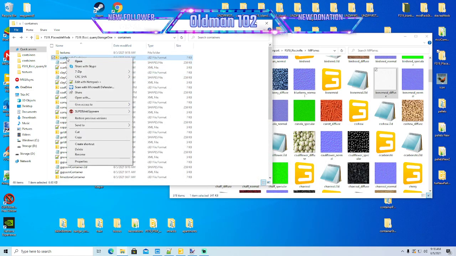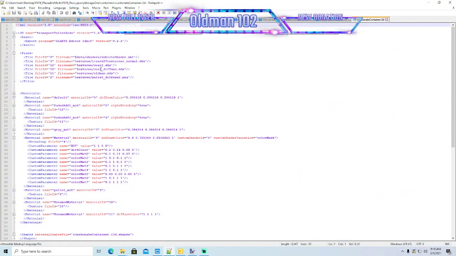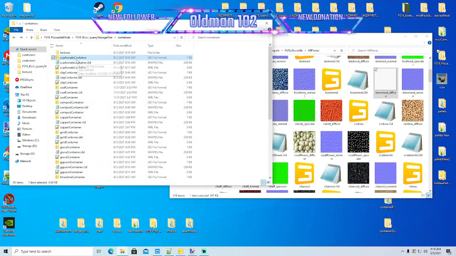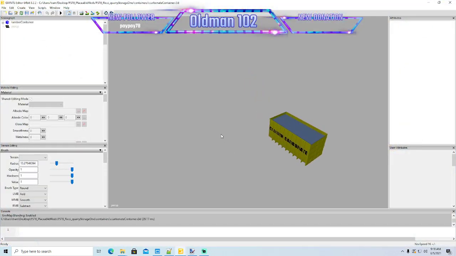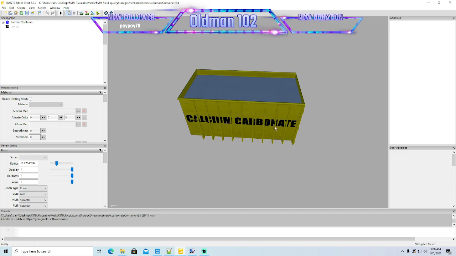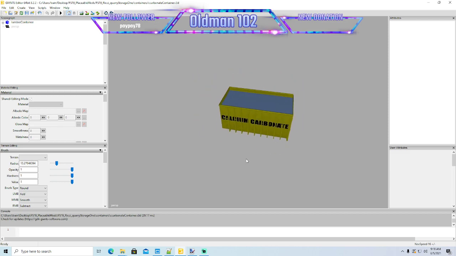And then we're going to take the container. We're going to use the bone meal texture since it's white. And then the label is going to be calcium carbonate. So let's save that. Let's take a quick peek at it. Yeah, there we go. So calcium carbonate just fits on the container. That works.